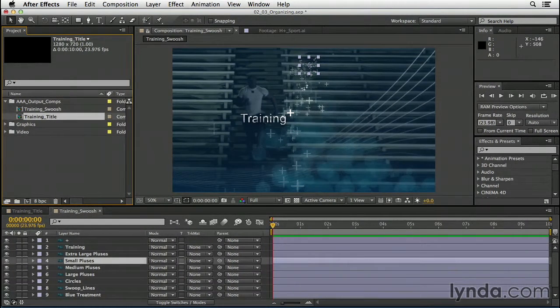So when it comes to getting organized in After Effects, the thing you need to remember: organization starts in the file browser. You want to always keep your referenced files organized in a folder relatively close to your After Effects project. Then maintaining order inside your project just becomes a matter of mastering the project panel and creating folders.